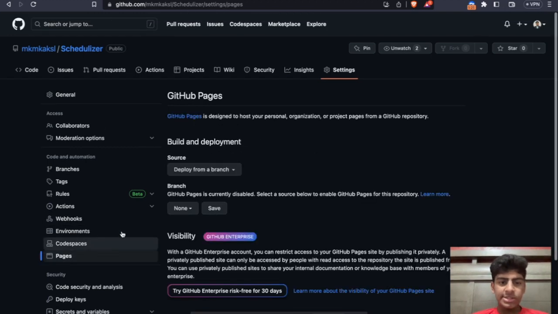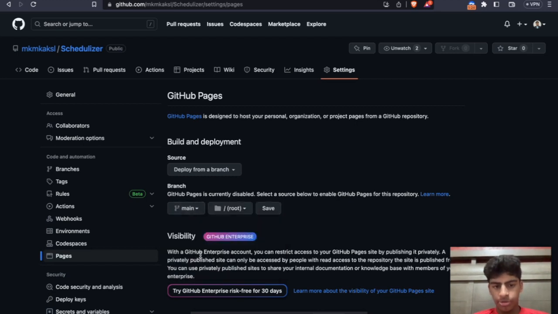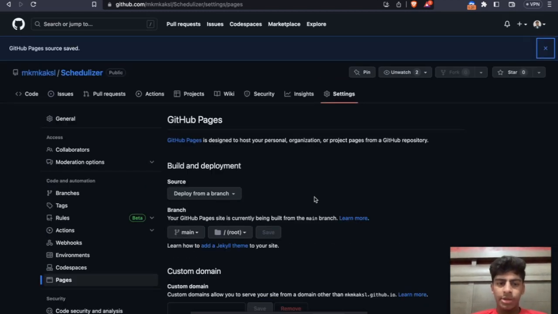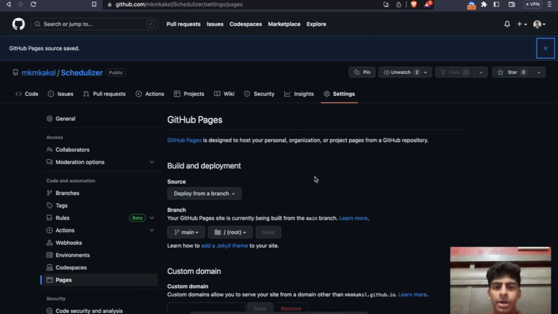You can go to pages. You can deploy from a branch. Choose the branch, whichever you've saved it as. I've saved it as main, so I'm going to choose that branch and save. Now it takes a while, but once you save, it should start hosting your website. We'll come back to this in a while and I'll show you the link. So let me show you the next hosting service now.